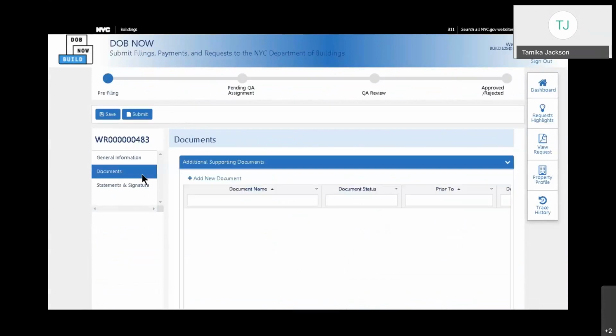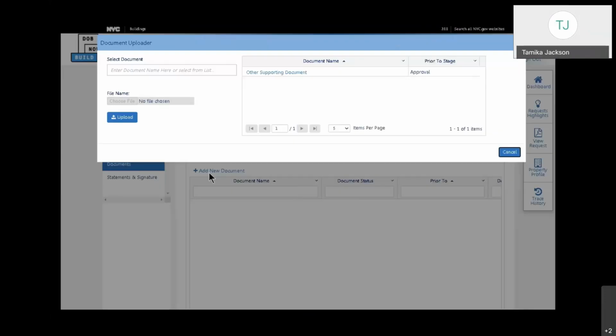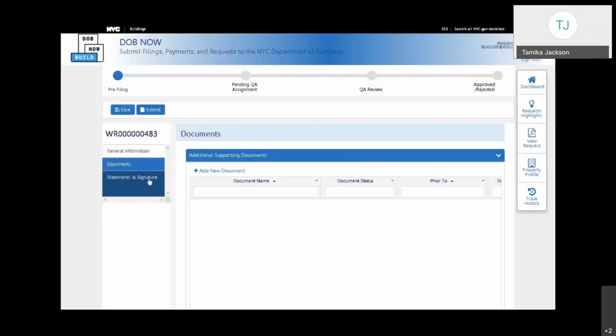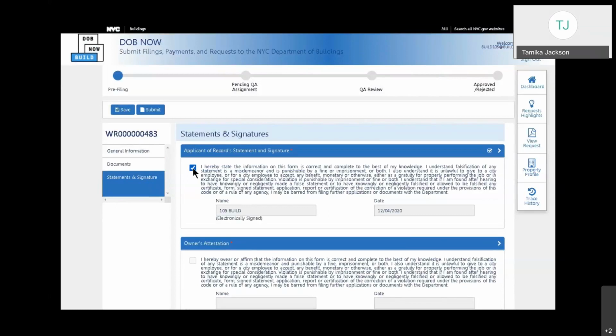Now, moving on to documents. If you feel like there are any additional documents to support your request, you can upload those here by clicking the Add New Document button. As we move on to statements and signatures, there are a couple of guidelines here as well. If the requester is the applicant of record, both the owner and the applicant of record will be required to attest. However, if the owner is the requester, then only the owner's attestation will be required to be signed.